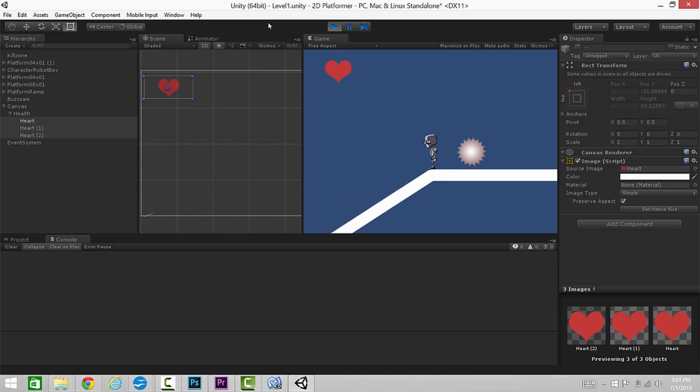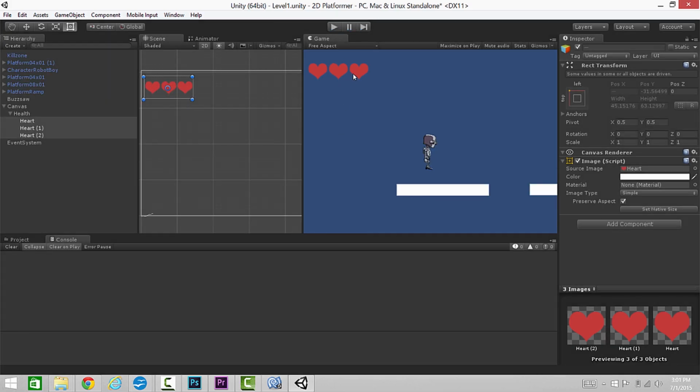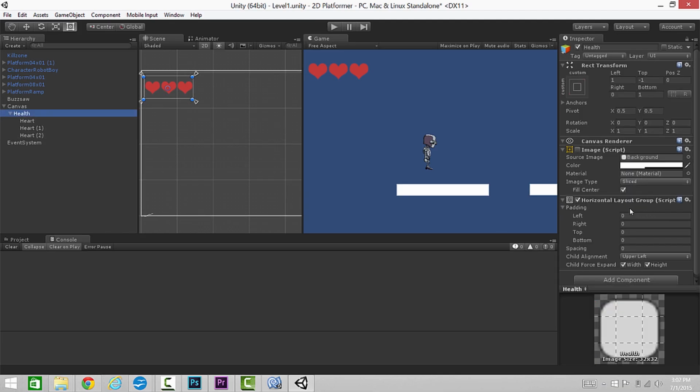And if you wanted it to behave more like a traditional heart depletion, where this one just goes away and this one goes away, and when this one goes away, these stay here, they don't move or anything like that, you don't need the horizontal layout group. You'll just need to position these and make them the right size without relying on this component. So if you want it to look like that, that's fine. I like it the way it is right now, so I'm cool with that.